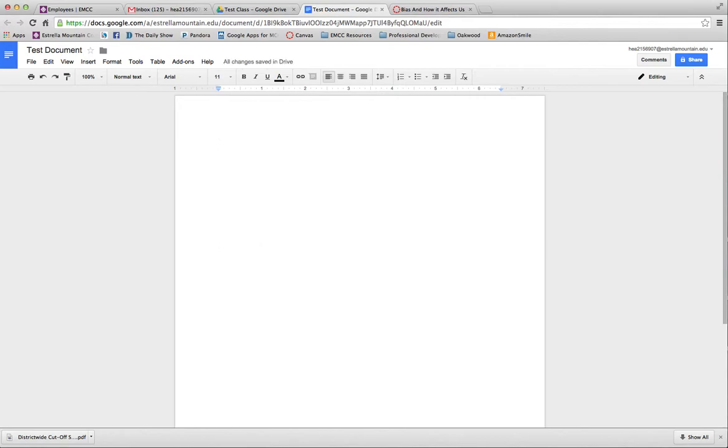I'll have you notice that as you type, you'll see that next to the Help button, it says Saving. It automatically saves every keystroke that you make. So this is a great thing because it's virtually impossible to lose your work. The nice thing about Google Drive is that you can access it anywhere. You don't have to have a flash drive anymore. As long as you have internet access, you can access your documents.